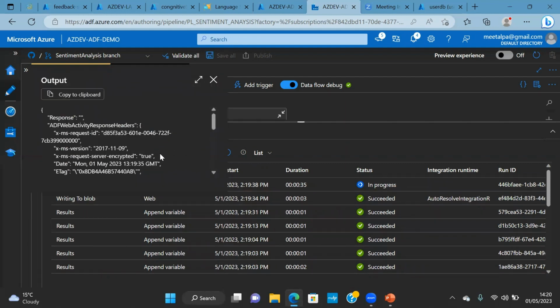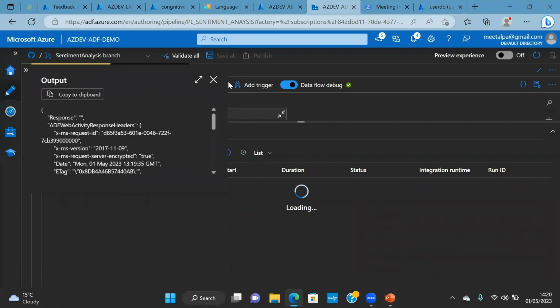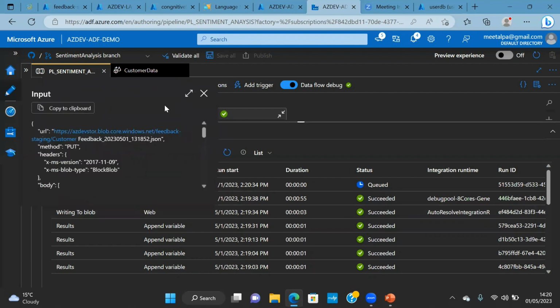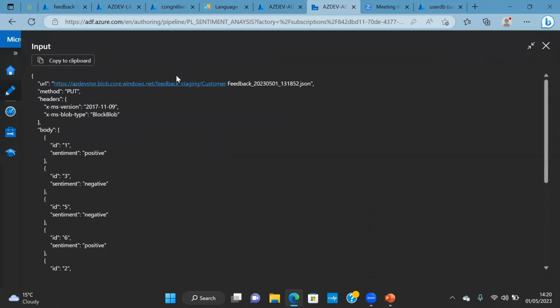In here, and actually if we check this one, then you will get an idea of the parameters. This is my blob storage staging container. This is the customer feedback file name, and these are the data ID and positive or negative. So that's the result of the sentiments. Okay, there is not much other information.